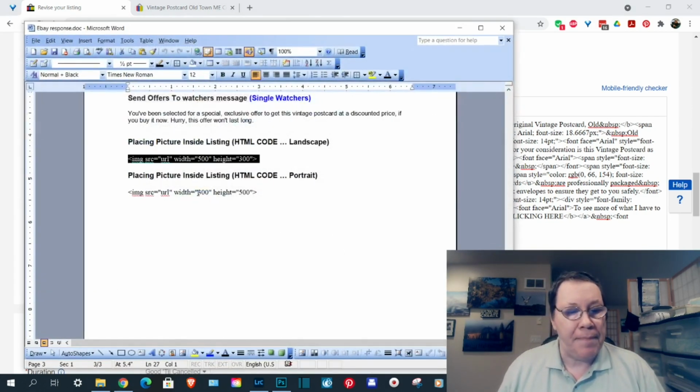And as you can see, I have placing picture inside listing, HTML code, landscape, and one for portrait. The only difference between these two is the height. As you can see with this code, it says 500 height and 300. Now for the portrait, it's just the opposite. It's 300 by 500. But for this image, we're going to concentrate on the landscape code.